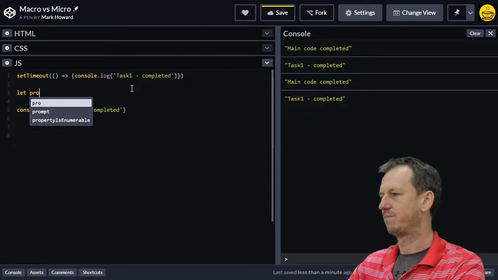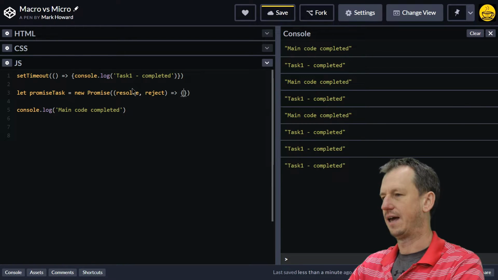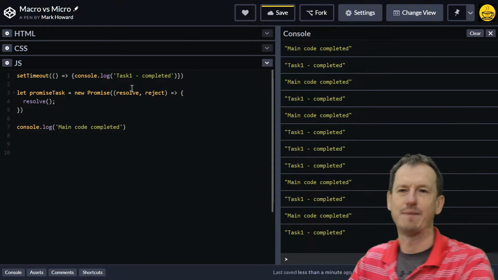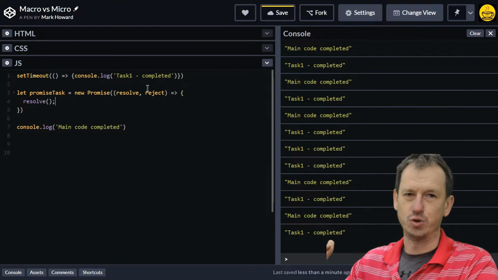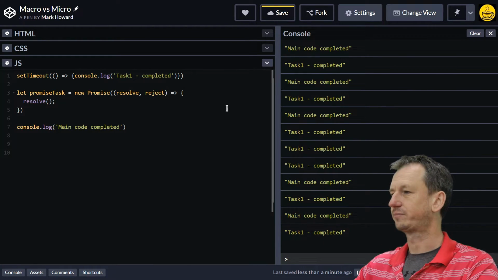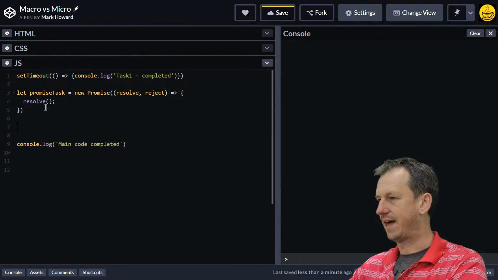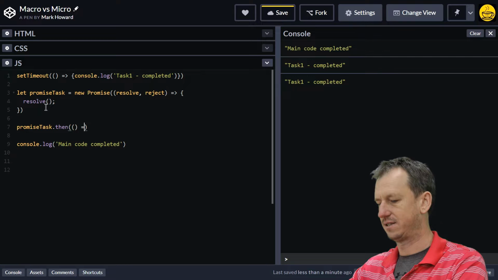So I'll create a promise. And a promise takes a resolve and a reject. And we'll just get that to complete immediately. So similar to the timeout, these tasks are taking no time to complete, but they are being queued ready for the browser to run them when it feels ready to do so. Let's clear all that down in a minute. Okay, so let's then do promise task and get that to complete.